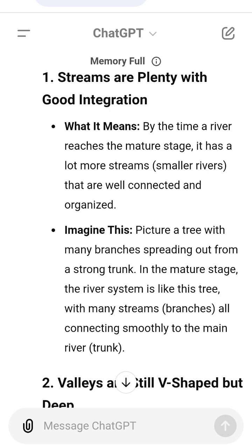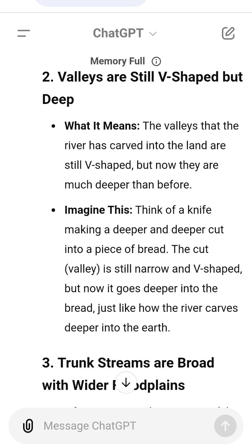3. Trunk streams are broad with wider floodplains. What it means. The main river, also called the trunk stream, is now wide and has created broader, flatter areas on either side called floodplains. Floodplains are where the river can spread out during floods. Imagine this. Picture a wide river flowing through a flat, open field. This field is the floodplain, where the river can overflow and spread out when there's a lot of water.